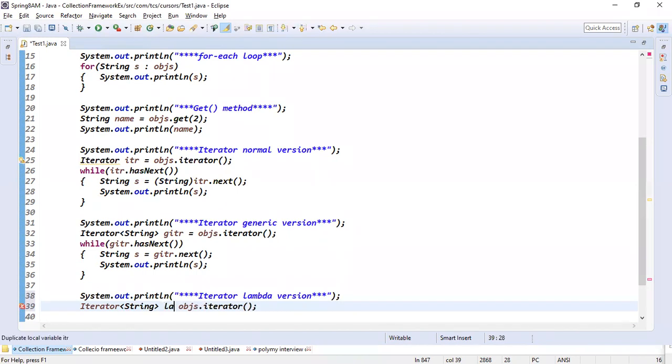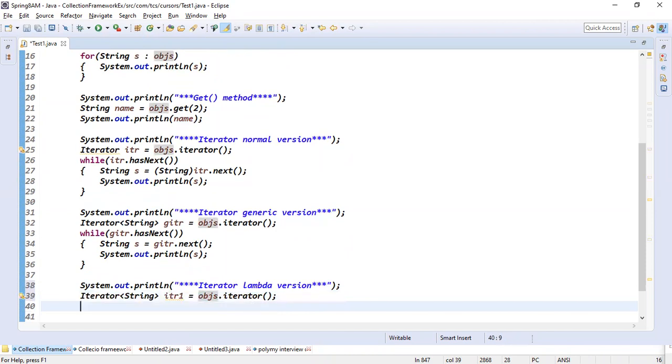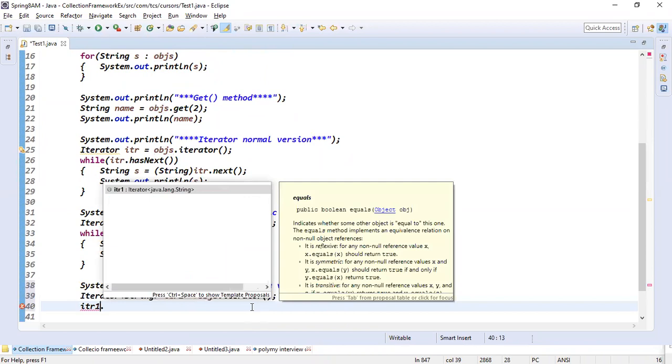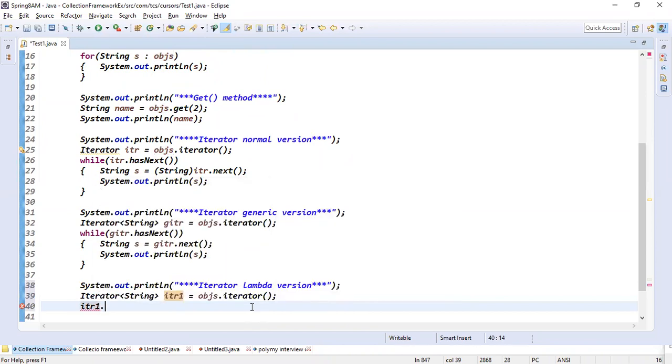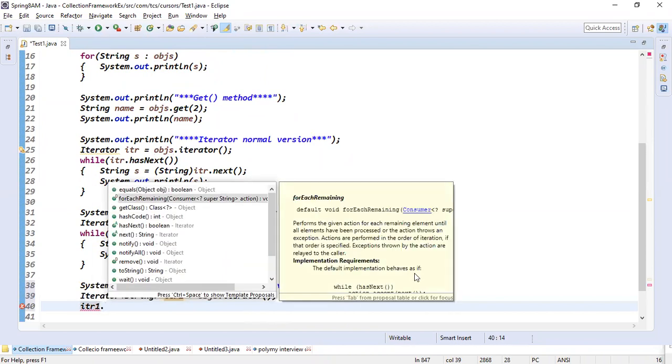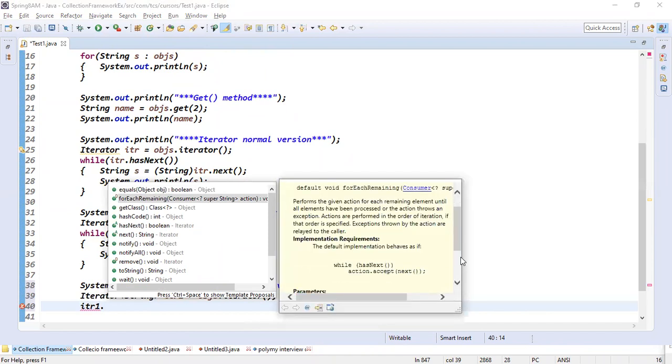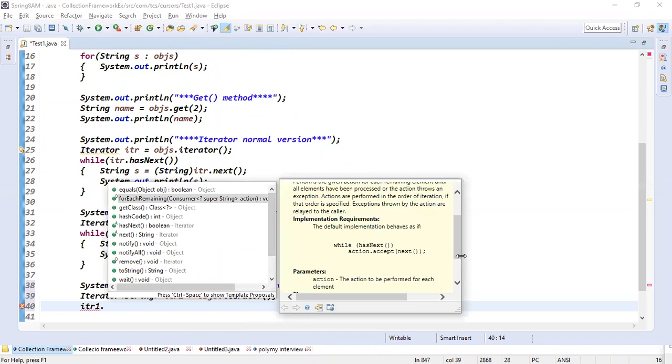Let me call it itr1, something like this, right? Guys, observe carefully, itr1 dot forEachRemaining I can use. I think itr1 dot forEachRemaining, yeah, see, this is the data, guys. Implementations are there, right?